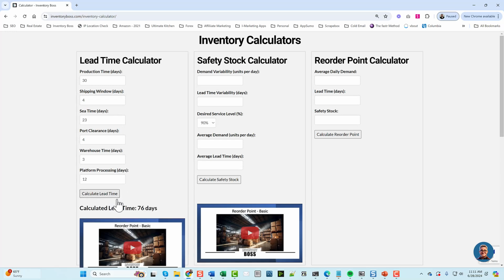Click the button right here, and we've got 76 days of lead time. Now we're on to the safety stock. We're going to put average lead time here, and we know it's 76 days. Okay, but we're going to talk about some variations now, because life is not built on a spreadsheet. It's not based on spreadsheet math.